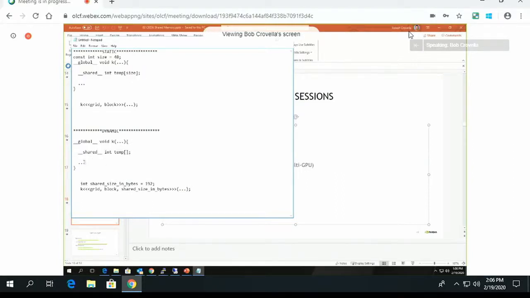Now, a common mistake when people switch to using dynamic shared memory is they do this and they forget to do this. And they wonder what's going wrong. Why is my code not working? So that's something to be aware of. Anytime you use dynamic shared memory, if you don't have a third parameter in your kernel launch, it's guaranteed that your code is broken, unless you're not actually using shared memory at all.